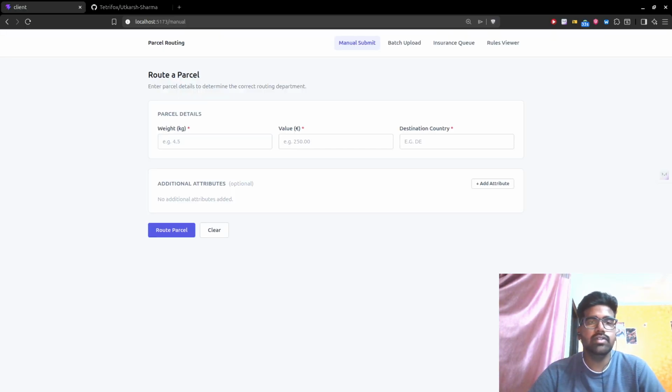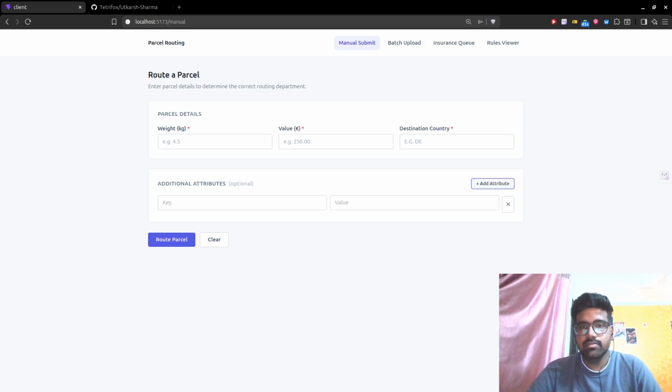So this is our front end. I have used a standard minimal UI for building the front end. So this is the clean UI that we are using. Manual submit part. Now the key thing is add attribute. Sometimes there can be extra information along with the key information that will go into the add attributes. For example, we have weight, value, destination, and here we can add the type of product or anything.